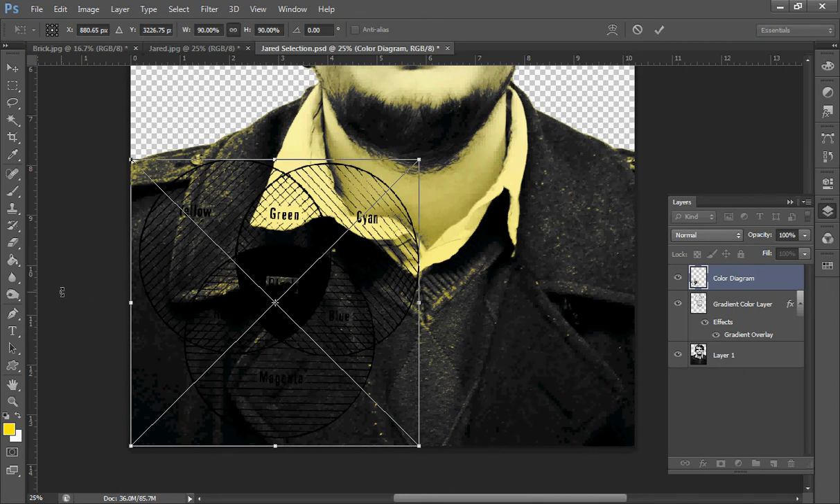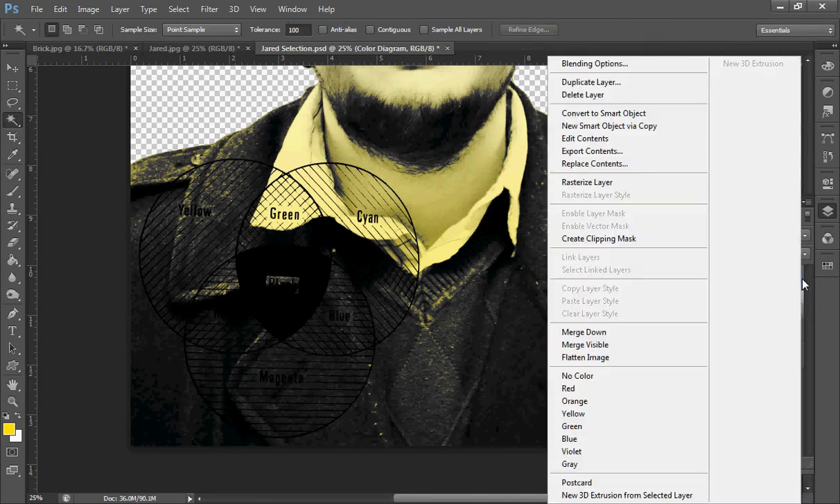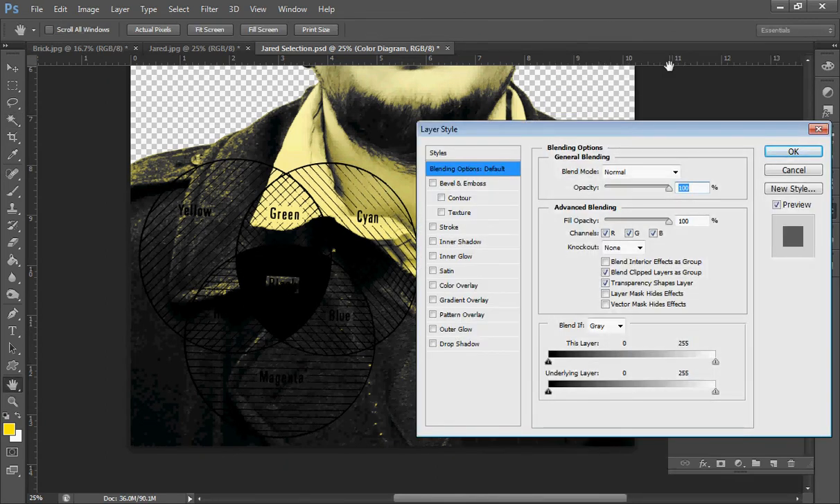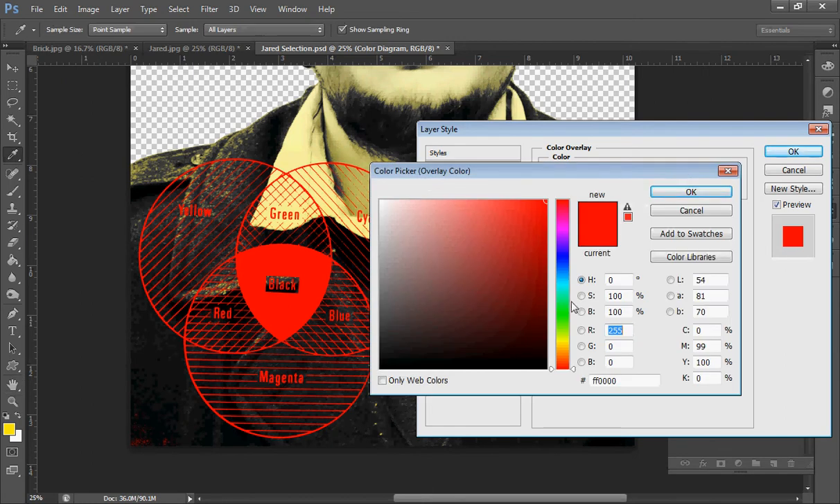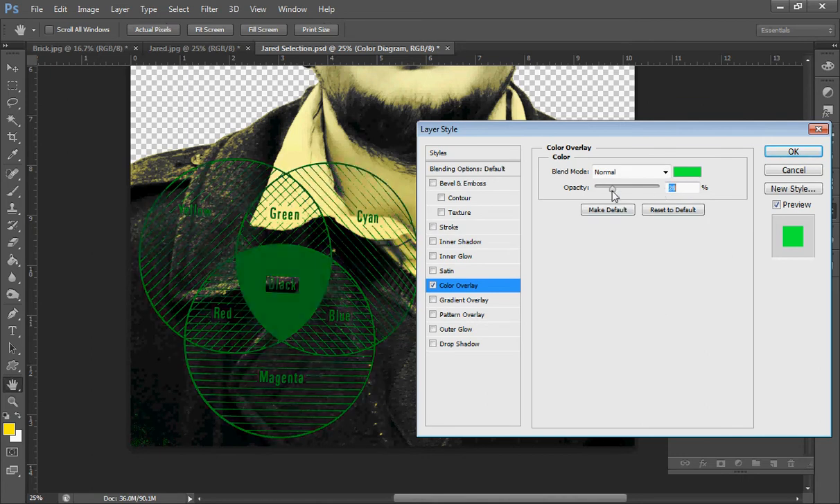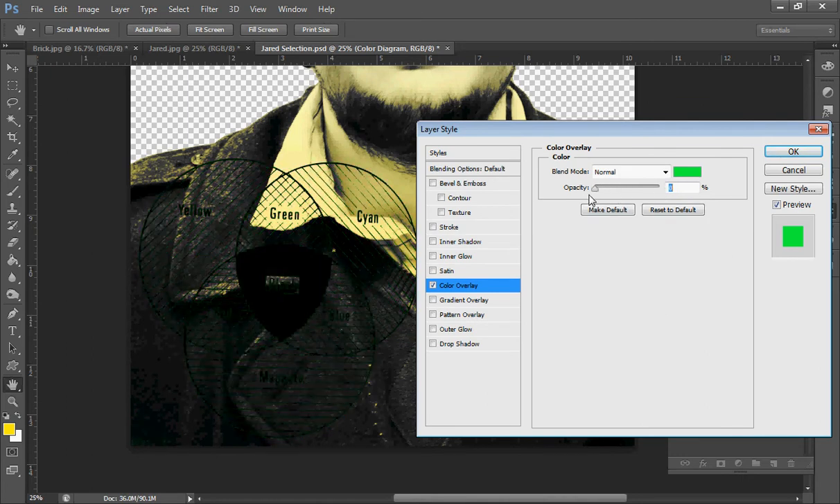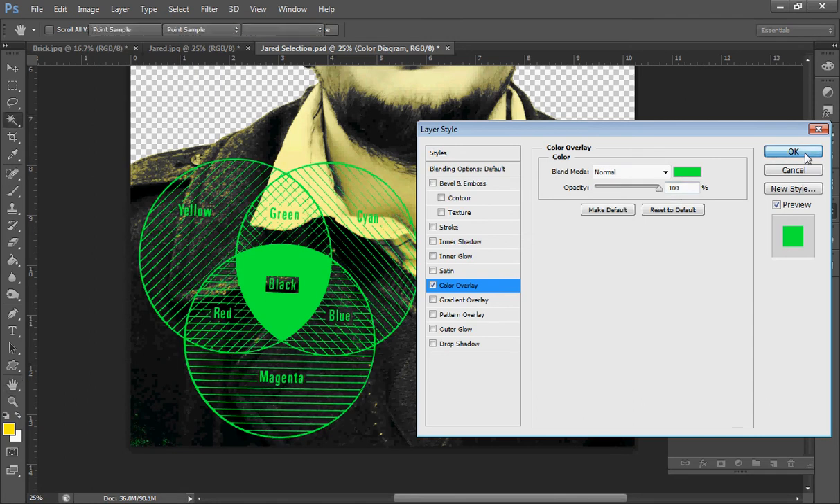Right click on the color diagram layer, and choose Blending Options. Oh, I have to make sure it's placed. I hit enter first, so it's placed. So I'm going to right click, Blending Options, select Color Overlay, and you can choose any color you like. So I'm just going to leave it at red, and I'm going to click OK. And you can change it just by clicking here. Actually, let's make it a bright green. Okay, just click OK. I don't want you to change the opacity, but you have the ability to do that. Okay, I'm just going to click OK.